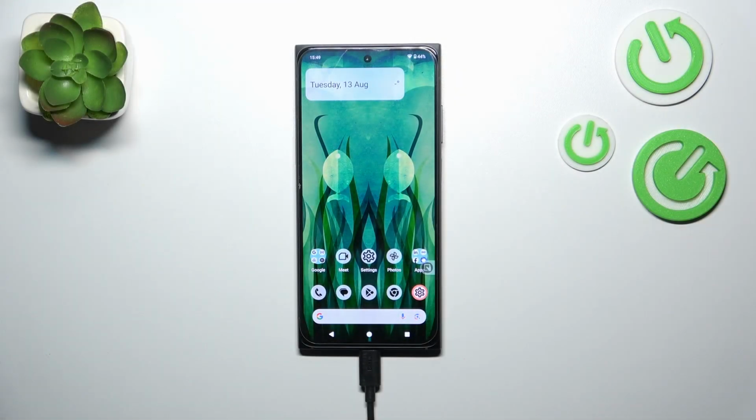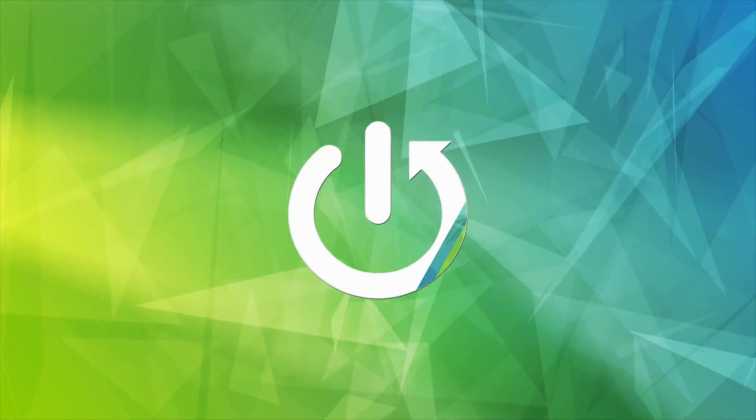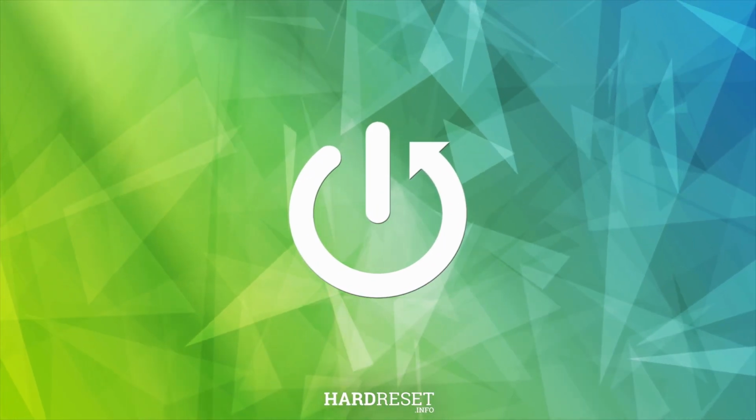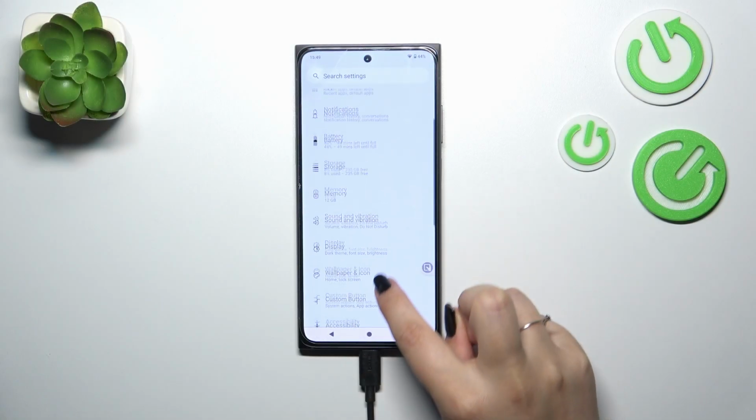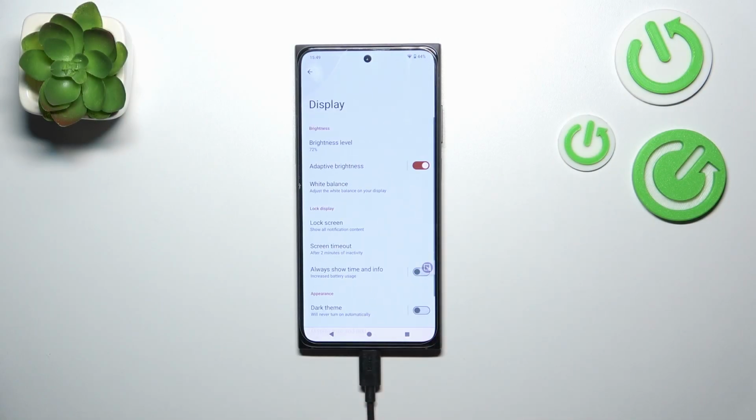Hi everyone, in front of me I've got HMD Skyline, and let me share with you how to enable the night light or eye comfort mode. So let's start with opening the settings, and here we have to scroll down and tap on the display.